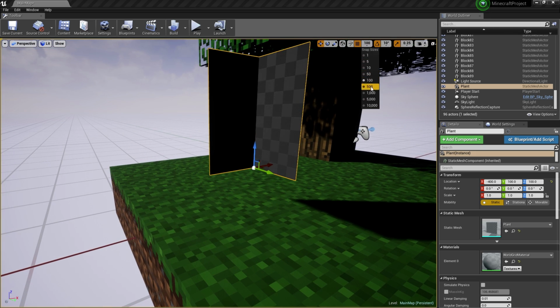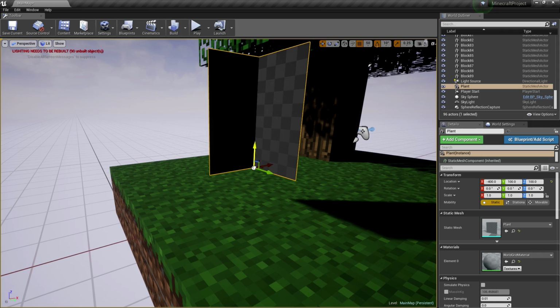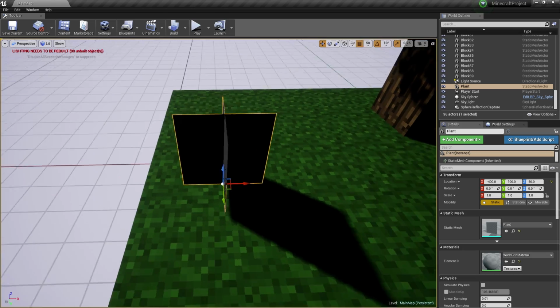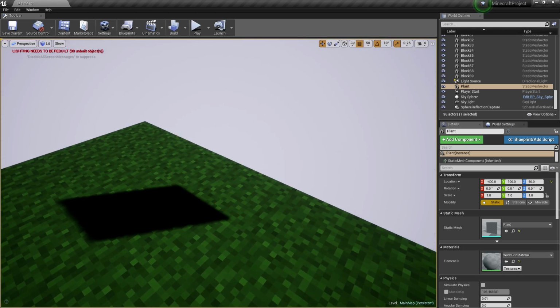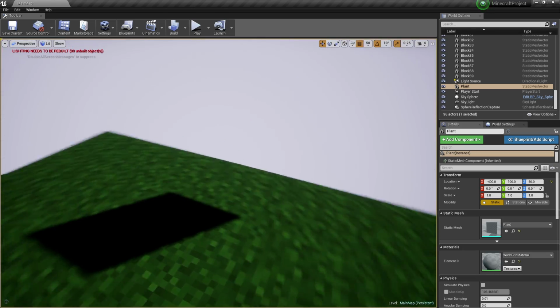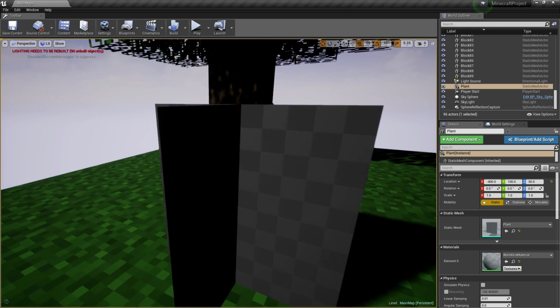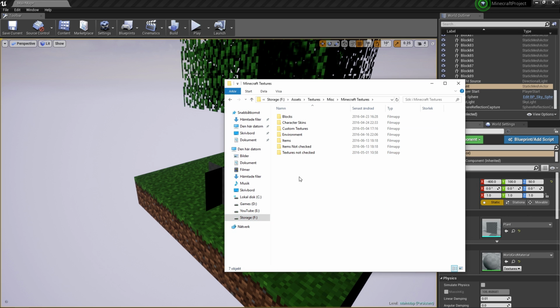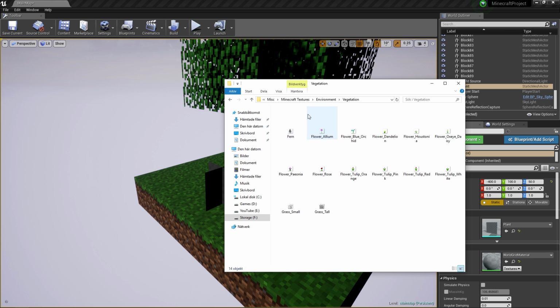I'm going to press 100 and just go down to 50, drag it down. And all right, so what we can see now is that we have a block which will not really appear if it's viewed from behind. So we need to fix that, and we need to apply a texture that will look like a plant on this. So how do we do that? Well, we go into our Minecraft textures, and in here, environment, I think I saved vegetation in here. Yeah. So I'm going to use the rose and the fern. And let's use the grass small and grass tall as well.